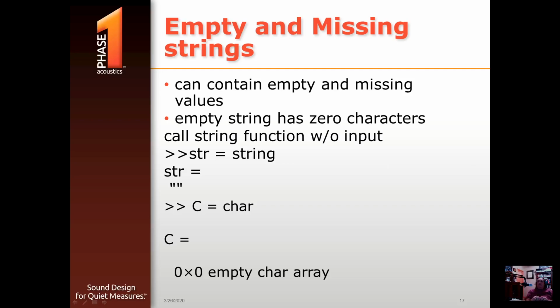So remember, we had an empty array for numerical arrays. We just created that by using square brackets with nothing in it. So if we had an assignment statement, x is equal to square brackets, an empty array.